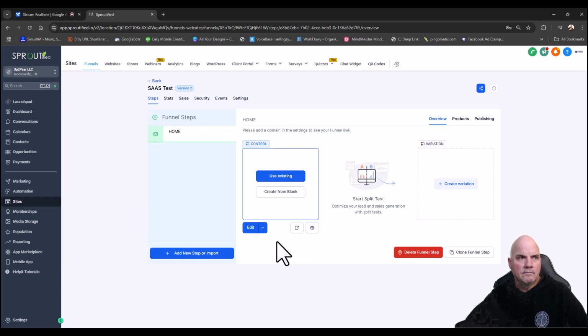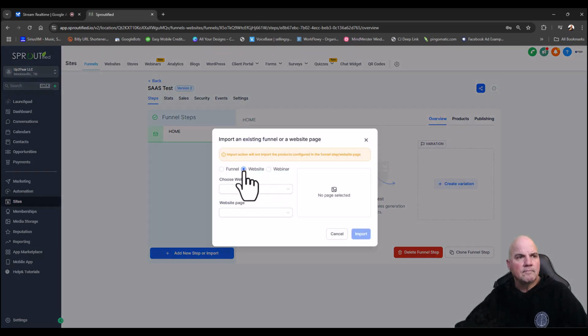Now that you've created your first step, you'll need to add content to the page. You can either select Use Existing or Create from Blank. Which would you prefer? I'll use Existing. Okay, you want to use existing content. What would you like to do after that?